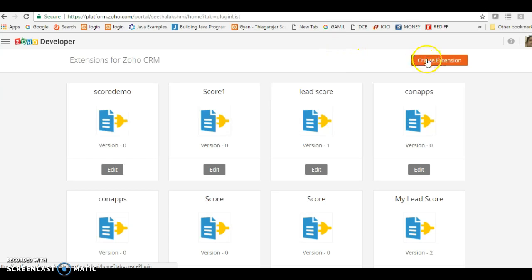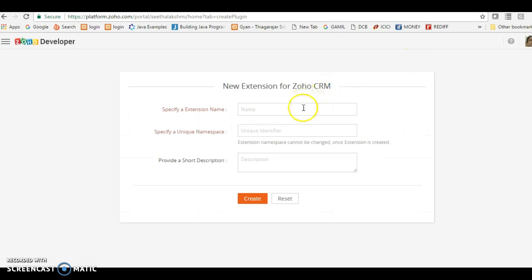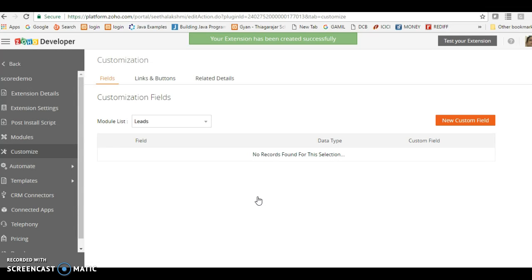So click Create Extension and enter the basic details for the extension. Wait for the unique namespace to be generated and provide a short description for your extension. When you hit Create, your extension will look like a blank slate which we have to fill with components, and this is the development environment where we'll be adding those components.